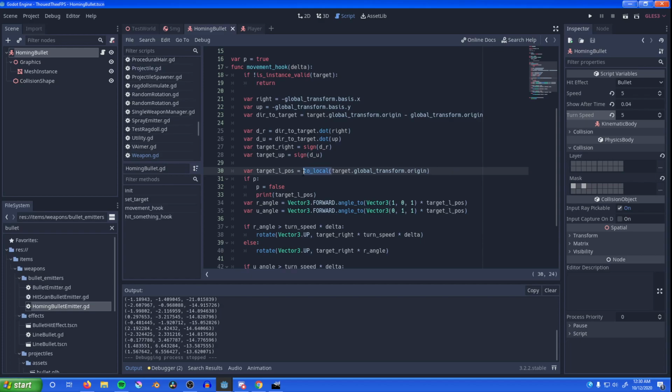What if there's some... Maybe there's something screwy going on with the transform, so I could just say minus that. I mean, that's just the direction, right? Is that right? It's the direction to it, yeah.